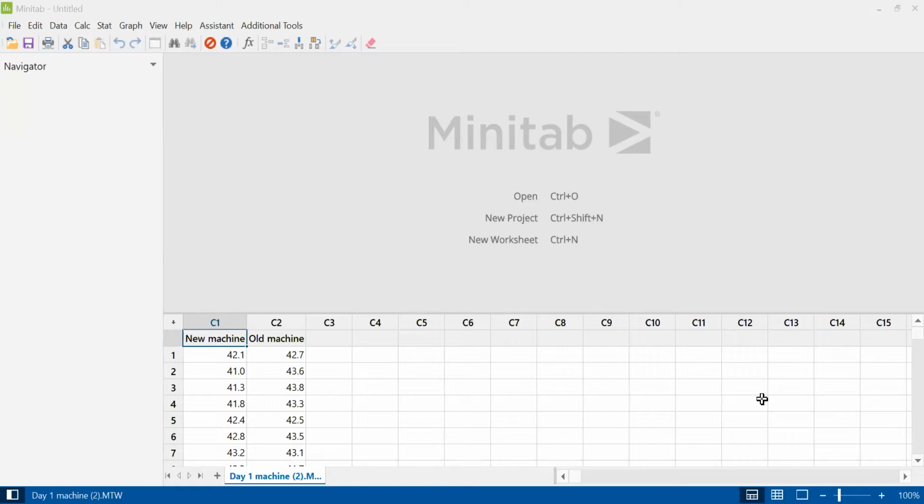Okay, so let's take a look at the problem. It says before starting, identify the variables and classify as numerical and categorical, and state the levels of any categorical variable. Levels just means how many different options you have.